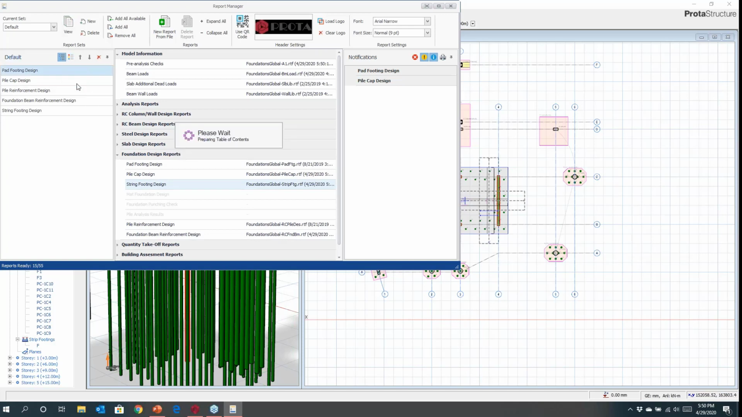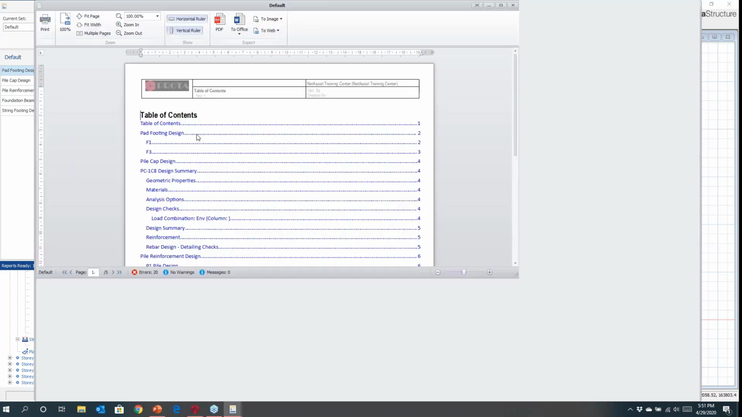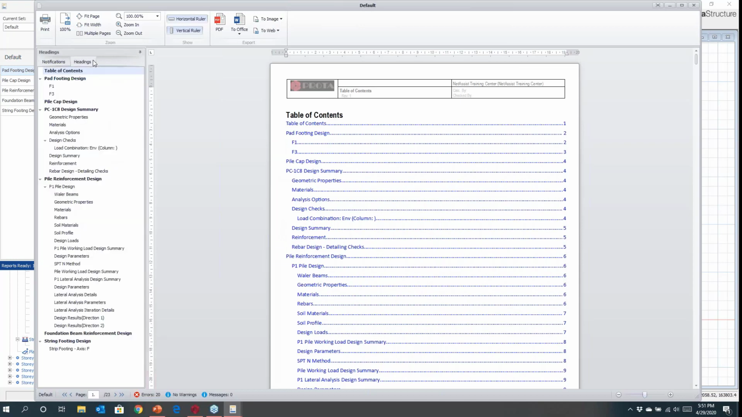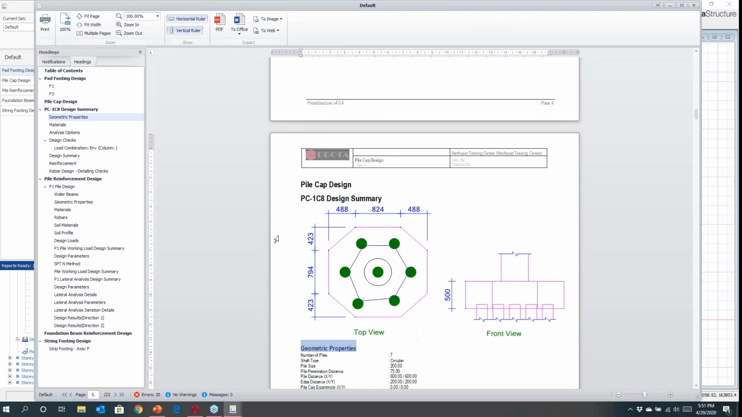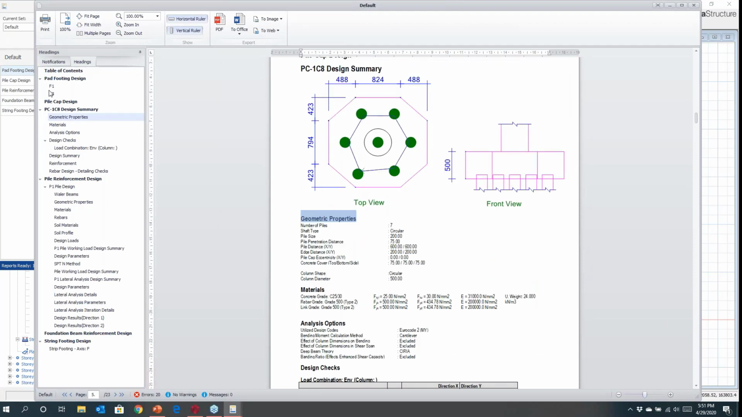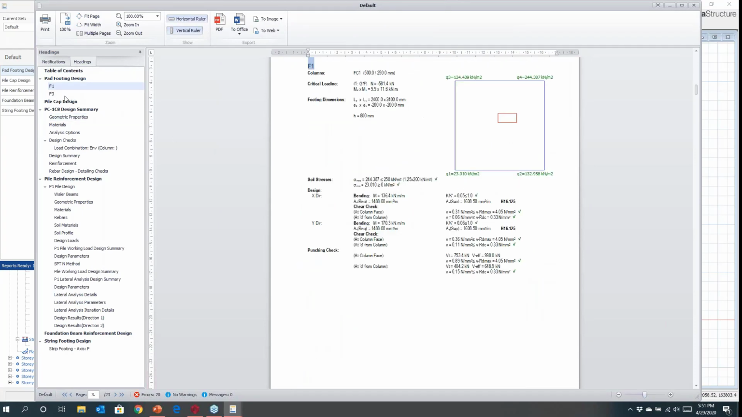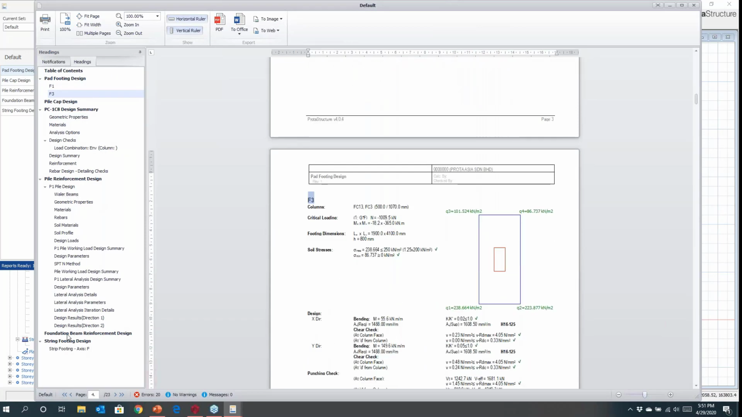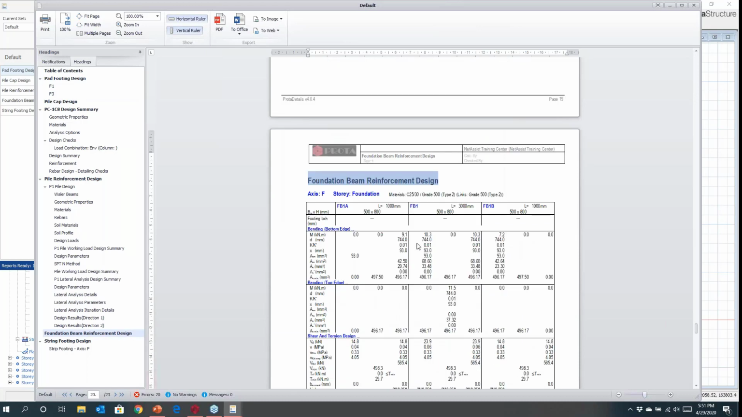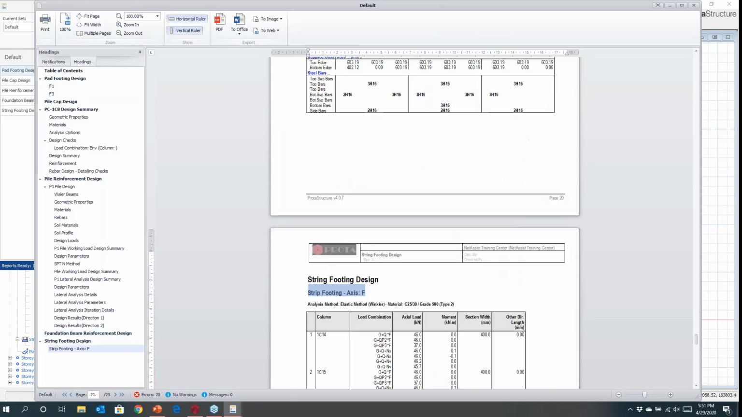So ProtaStructure will automatically build this into a single report that you may wish to create for the foundations here. So just give this a second. You'll see that this has now built the report out. And you can just come through and look at different parts of the report. You might be looking at the pile design there, or maybe the pad foundations, the combined foundations will be provided. Well, here I've also got my foundation being designed as well as my strip footing.